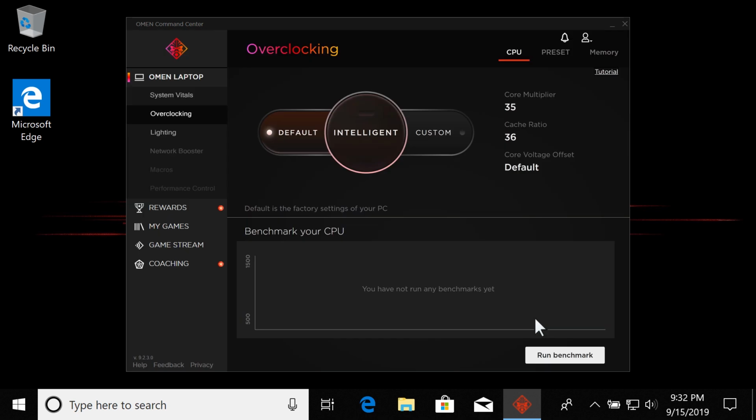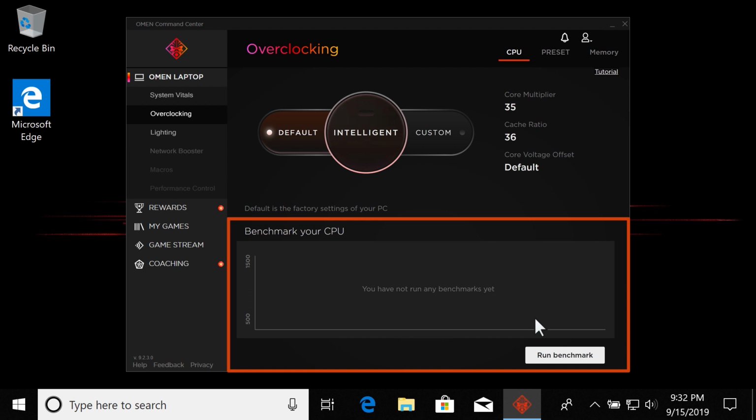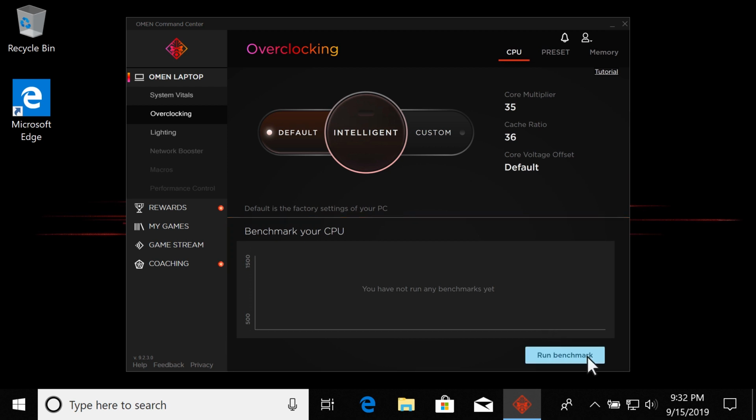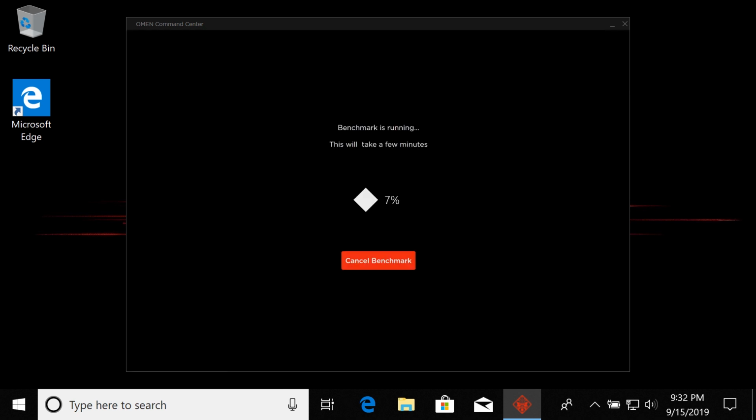The overclocking screen provides three main approaches: Default, Intelligent, and Custom. The default setting is the factory settings for your computer as set by HP. This setting is stable and is good for getting a baseline for your computer. A benchmark score represents the current level of performance of the computer components. With default selected, select Run Benchmark to obtain a baseline benchmark score.